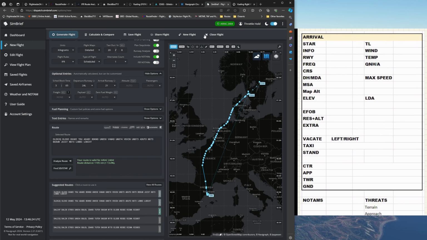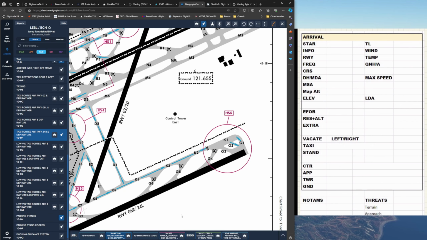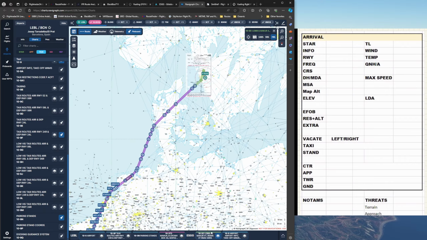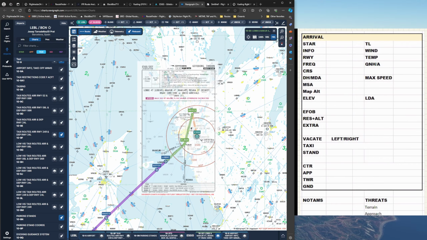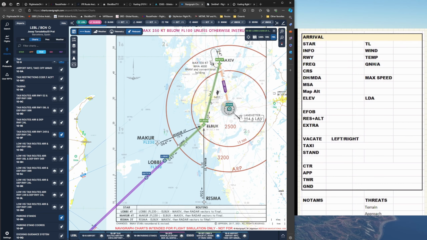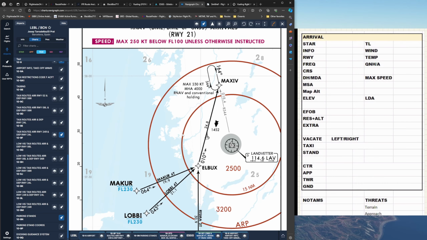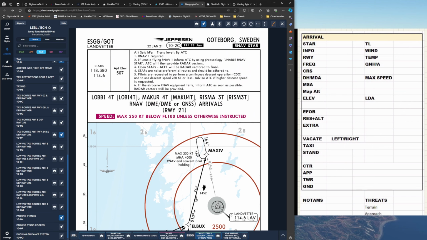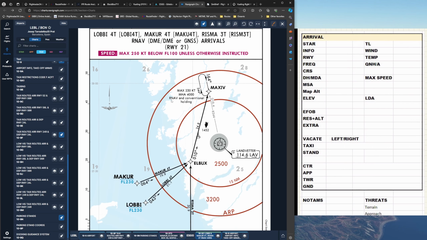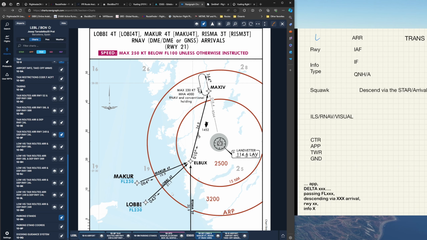Let's see what SimBrief gave us. Lobby for Tango arrival. Let's have a look at that in Navigraph. So arriving via the southwest, so that is via Lobby. Let's see, Lobby for Tango, runway 21. Okay, so let's enter the Lobby for Tango arrival for the STAR, and here as well. Lobby for Tango arrival runway 21.